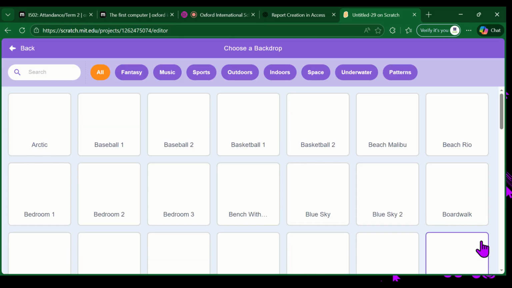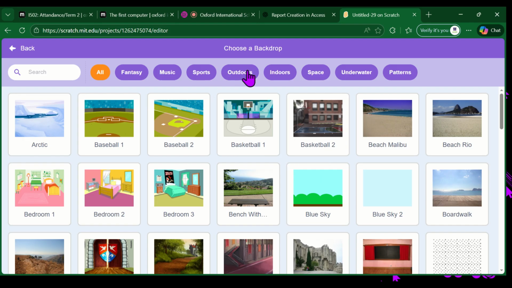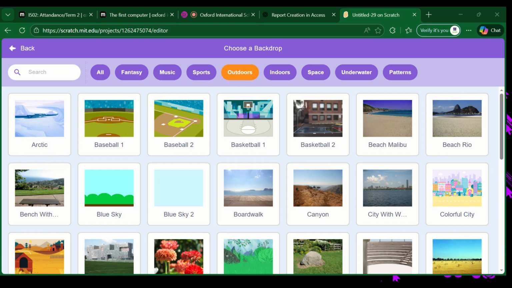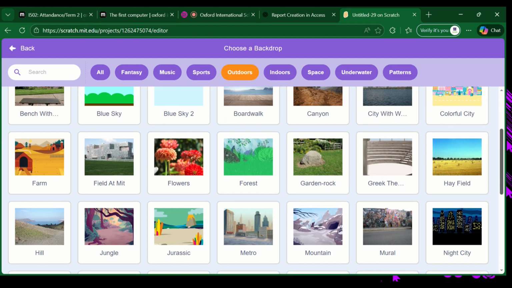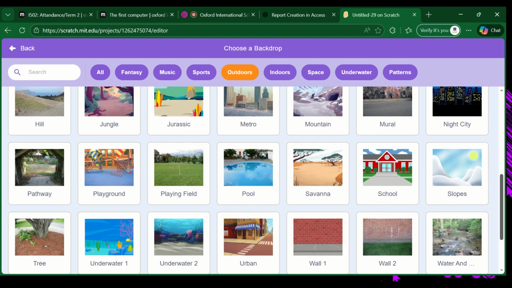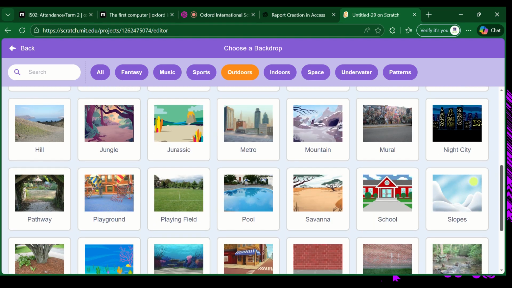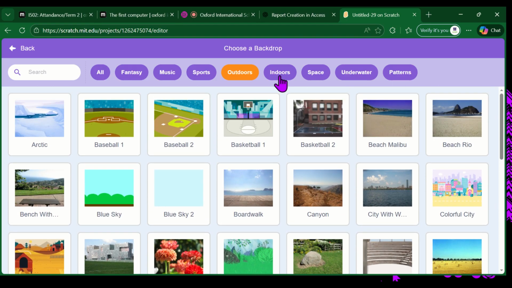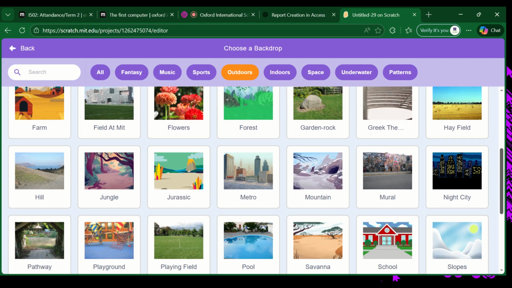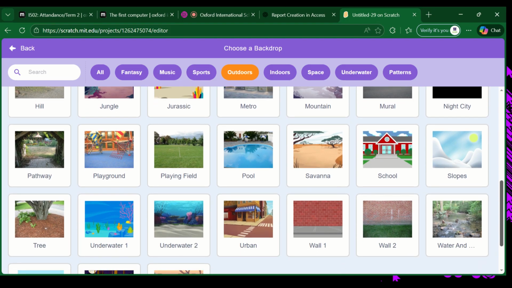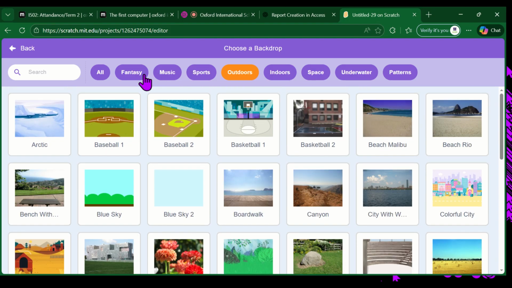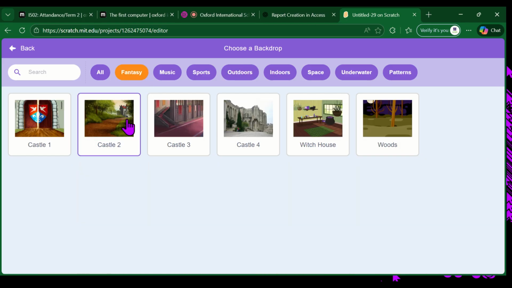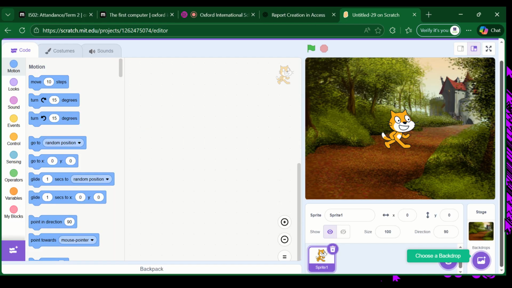I want to add the same background that is in the picture, this one, castle or something. Where is it? Can you see it? I cannot find the same background. I think it was like fantasy, because yeah, this one, castle number 2. I found it. Castle number 2.